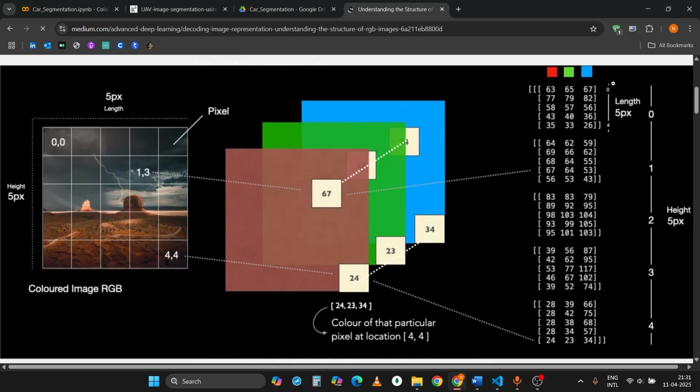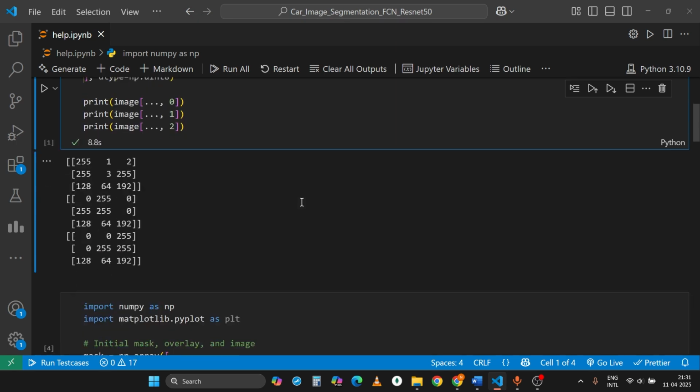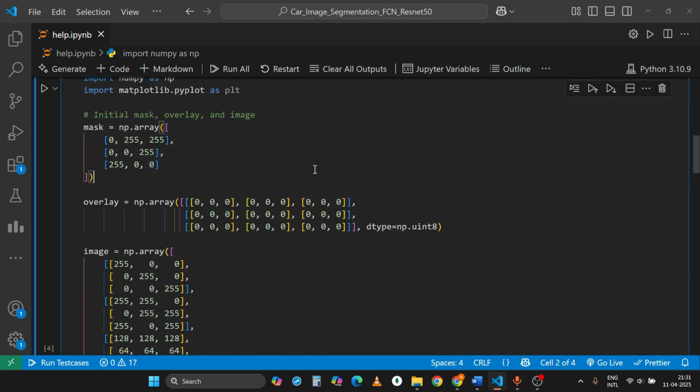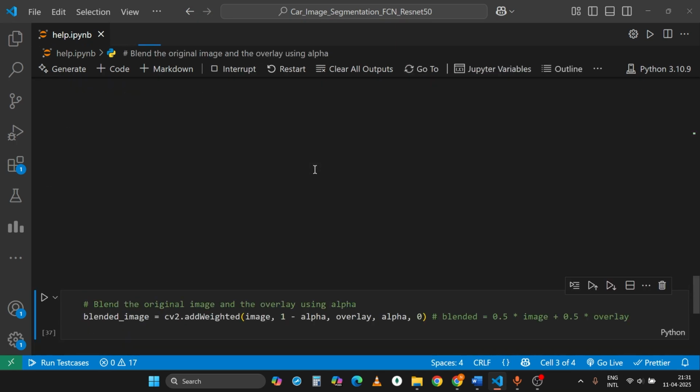See this. This whole is a 5 by 5 image, and this is the red part, this is the green part, and this is the blue part. This way you have to read the RGB channels from the image. Come back to our explanation. Now I will explain how you have to segment the images.